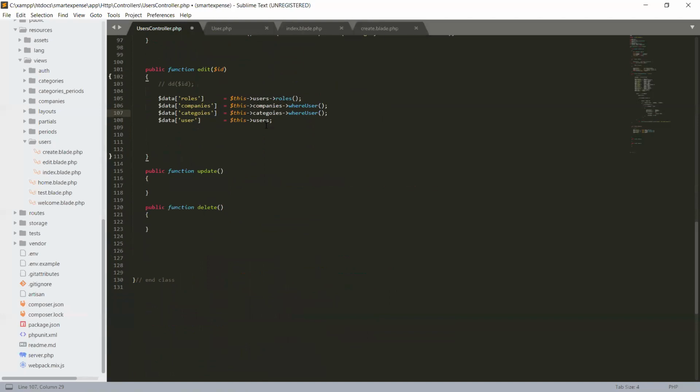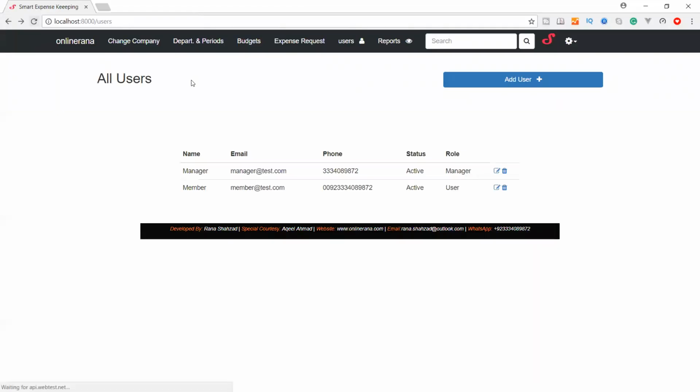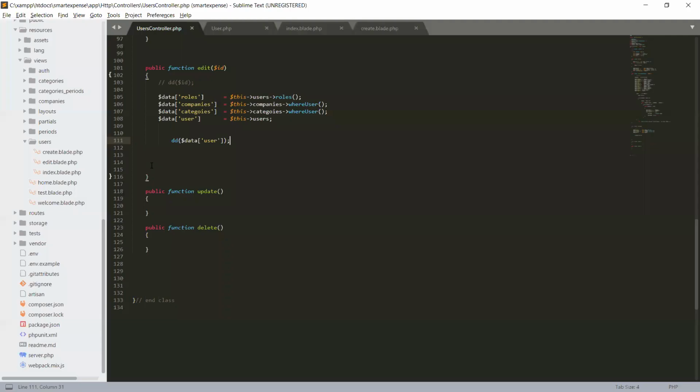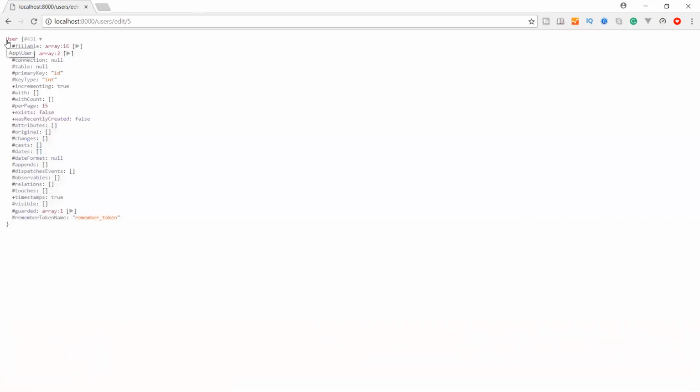Okay, this user roles is roles, company, user. Let me dump the user, because we need a single index. It will send an object or array. So data and user. Save it. Come back and let's see this undefined property. Which one? Users controller, categories. Save it. Refresh.